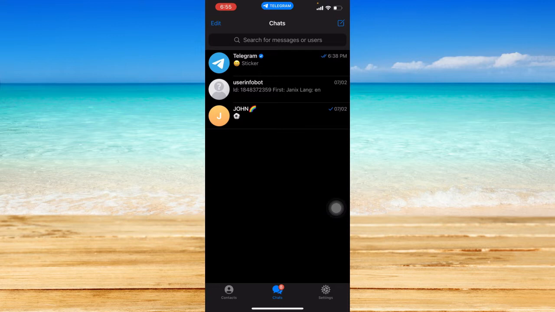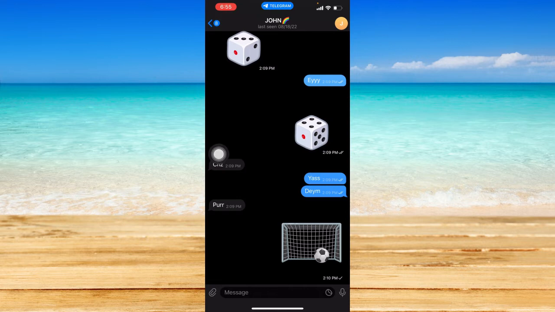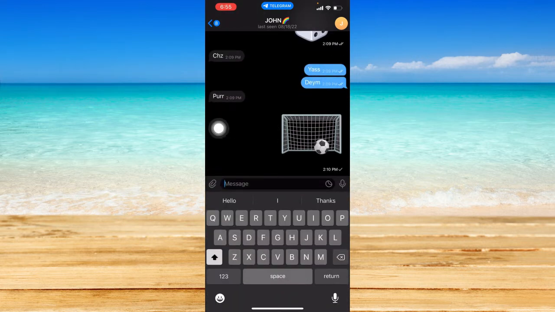Just open up the Telegram app once you have made sure that it is updated, and make sure that you're currently at the chats page over here, and just open up the conversation you want to send a message to. And let's just type in the message. So I'm just going to type in hello. Actually, this step is going to change the text style, so somehow it is changing the font as well.